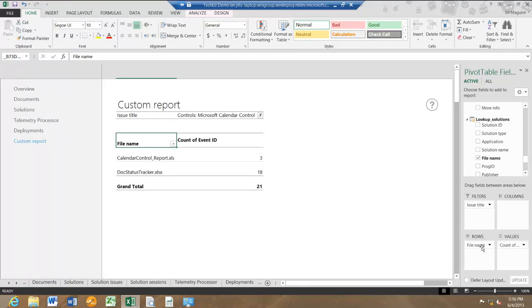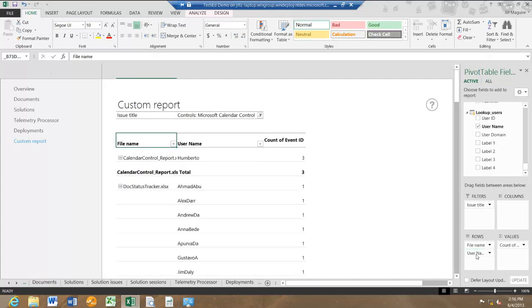So how do I know who's using these? Well, that's easy. I just need to go up and find the actual username ingredient. It's actually down here under look up users. And again, I'm just going to drag username down to the bottom right. And now I know who's using the file.